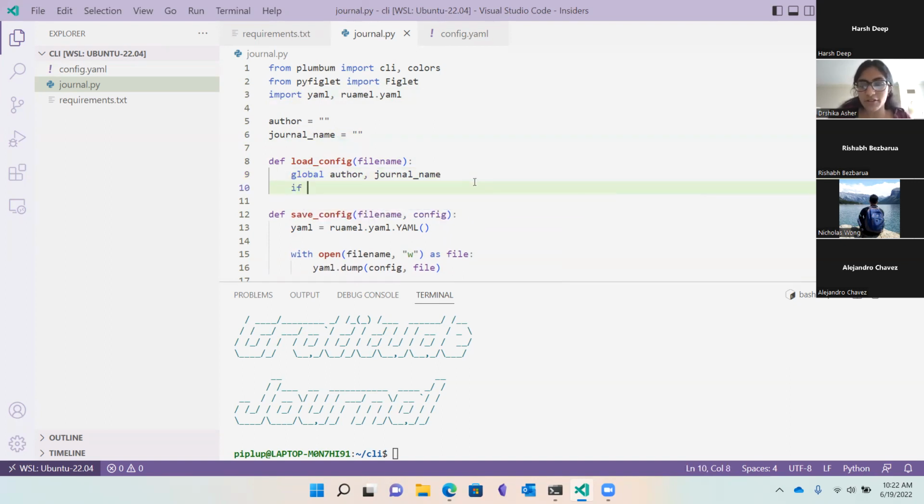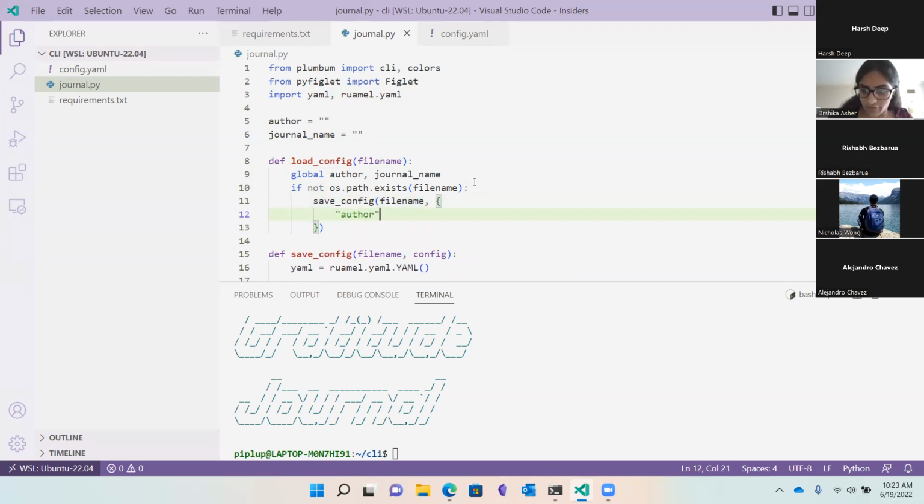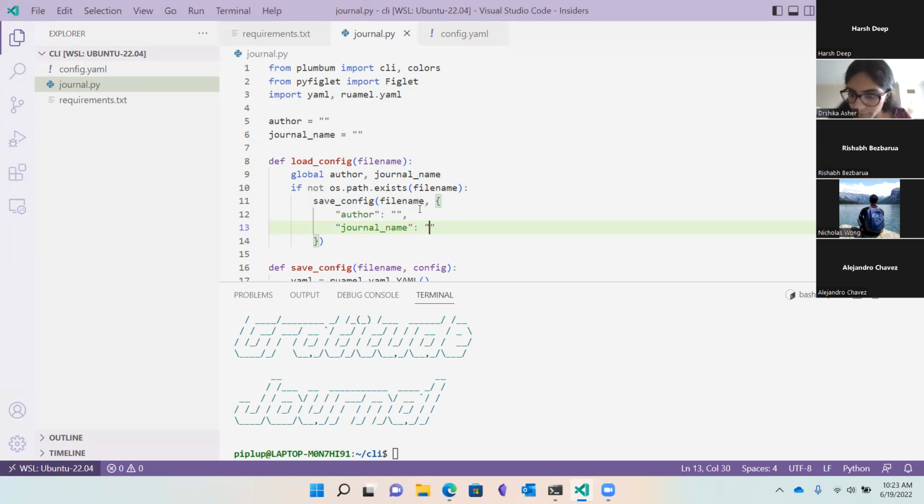So the first thing we're going to do is a null check, because it's really important to make sure you're covering all your blind spots. So if we don't already have a config file, we have to create it. If we don't already have a config file at that file name, then let's call our save config, take the file name, and give it an entity dictionary that has the author and the journal name. And that's pretty much it.